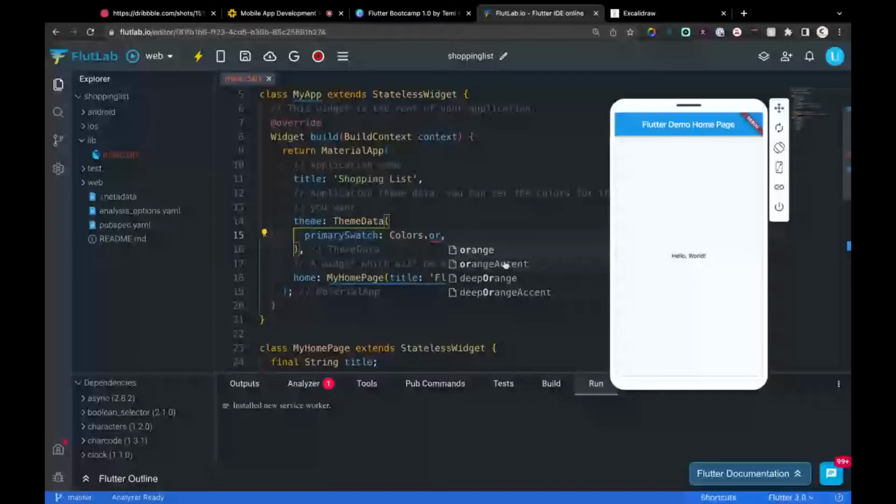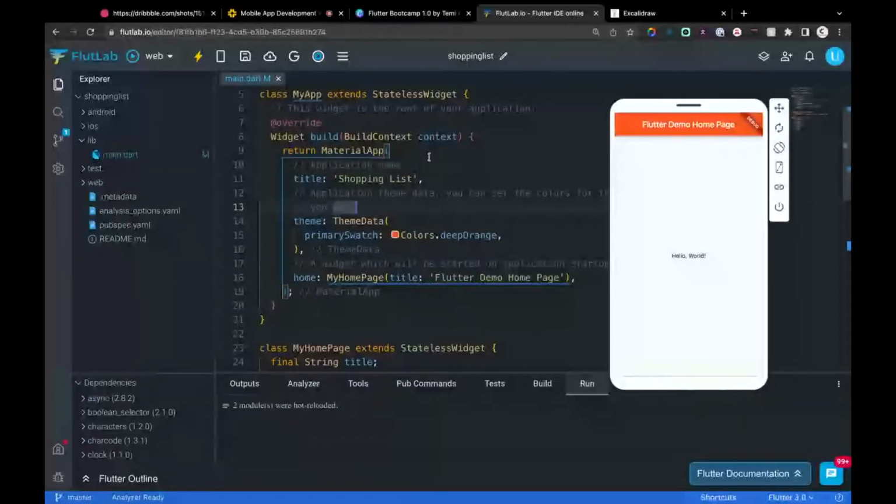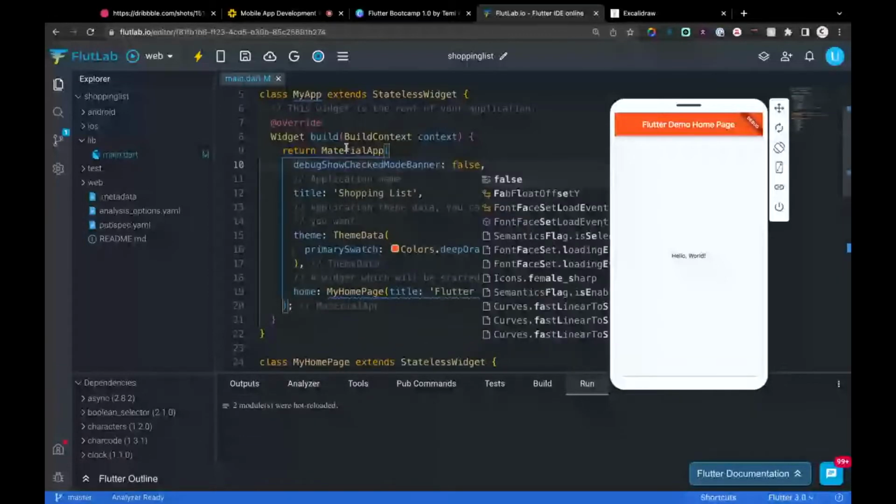So I want to remove this debug icon. There's an option in material app that you can set to false, debug check mode banner, and it is in false. So this debug will go out.